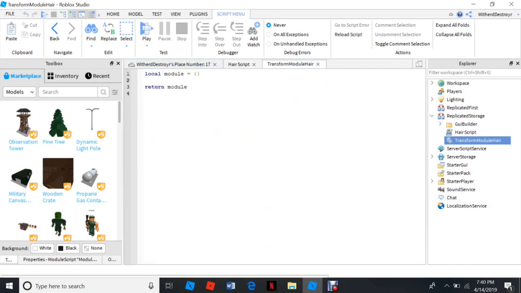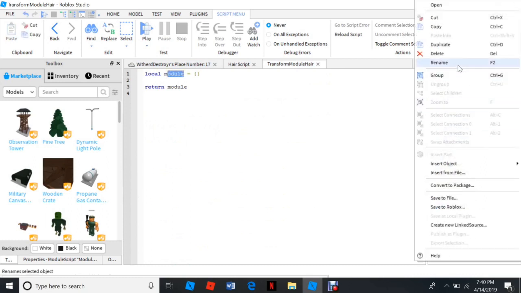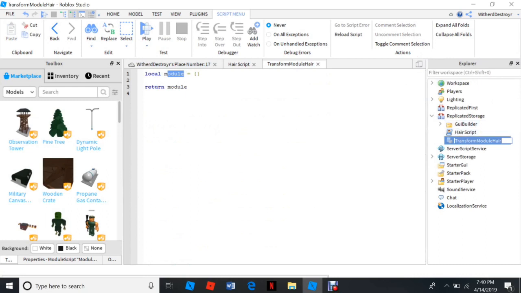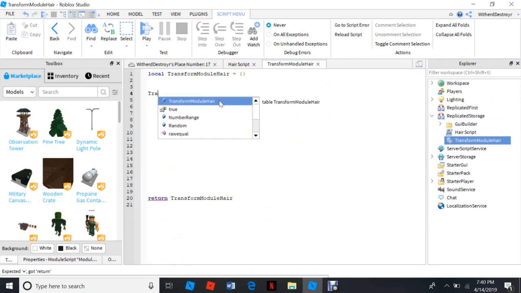Now we're gonna move on to the transform model. This is the best part, guys. This is where all the magic happens. So I'm gonna copy this and make this transform model hair. It doesn't matter if it's that. I just like naming it what it's called. You can keep it at model if you want to.